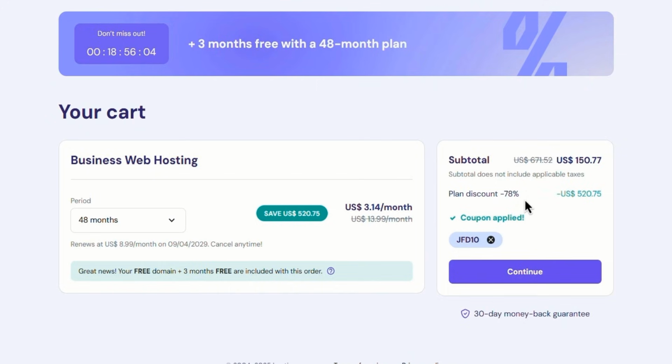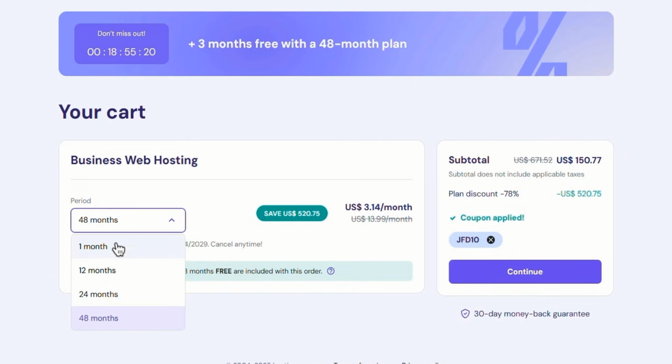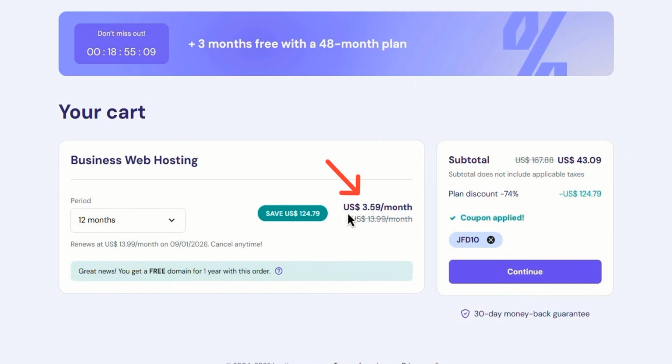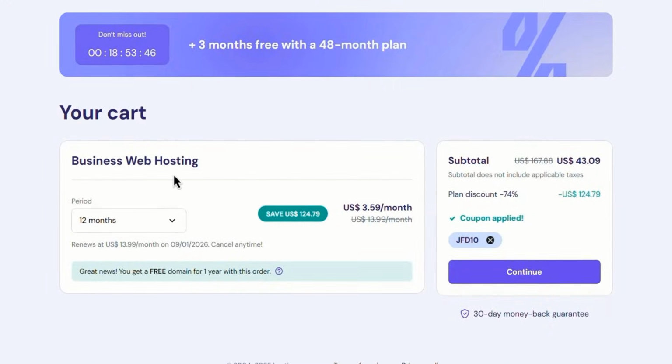As we have applied the coupon code, if we take a look here, the 48 months plan drops to 3.14 per month and the 12 months plan becomes 3.59 per month. Can you believe we're getting super fast web hosting with a free domain name for an entire year for just $43? What an amazing deal, right? For this tutorial, I'm selecting the 12 months plan.